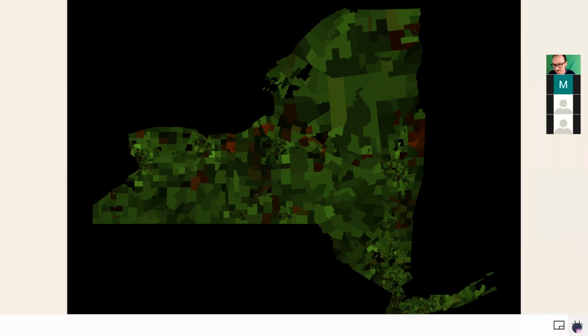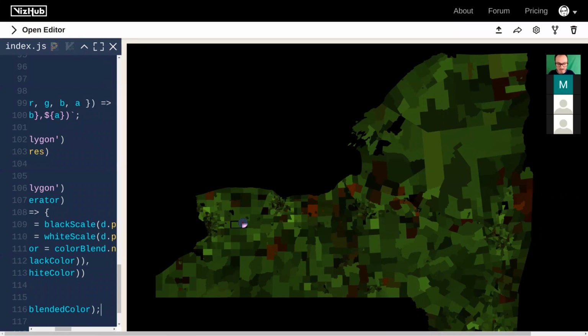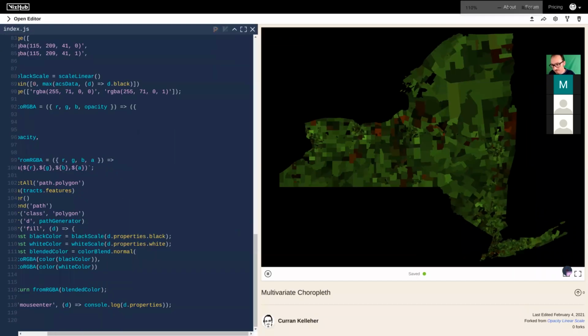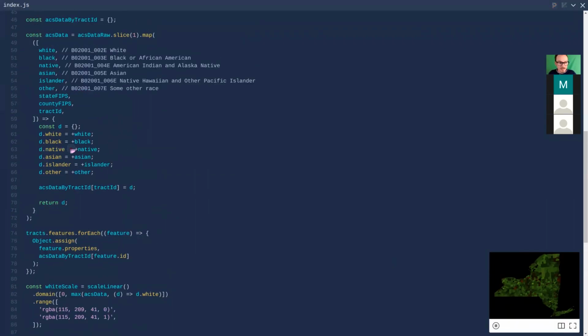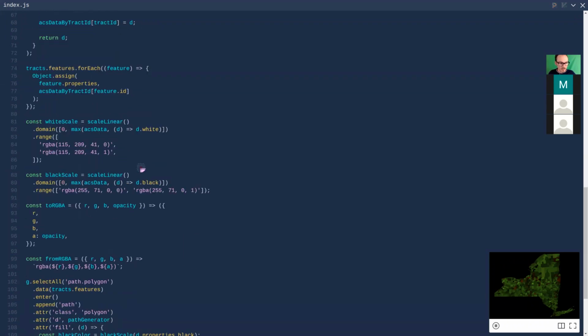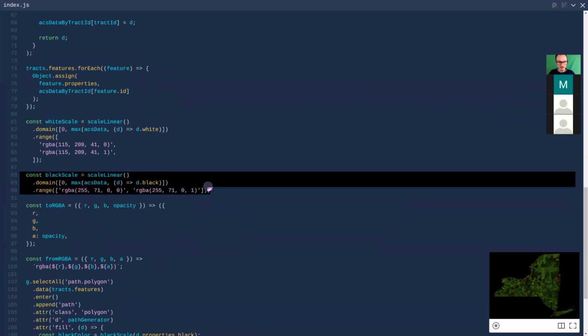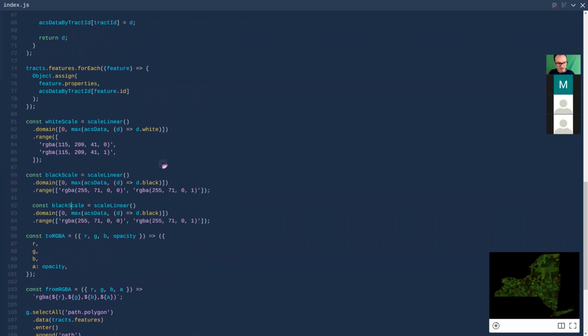Now, let me see if we can make a trivariate choropleth map by extending this approach just a little bit. Let's say we want to visualize something else like Asian. We can do the same pattern where we introduce another scale in addition to black and white called Asian. And we return d.asian to get the max. Although now that I think of it, these are using different max values, so it's actually a little misleading. Ideally, they should all use the same max value.